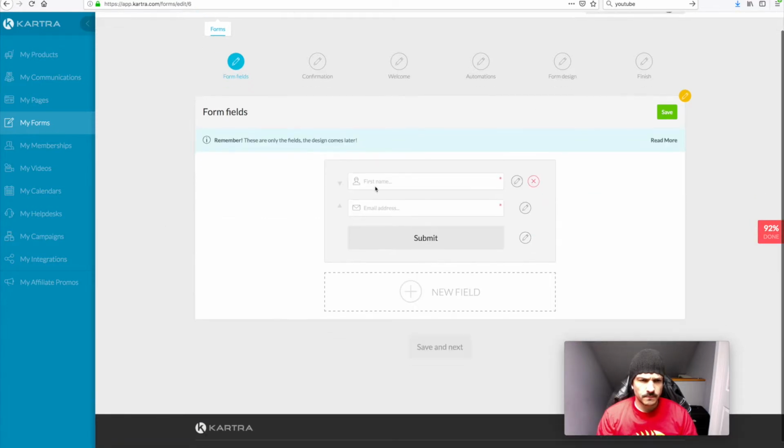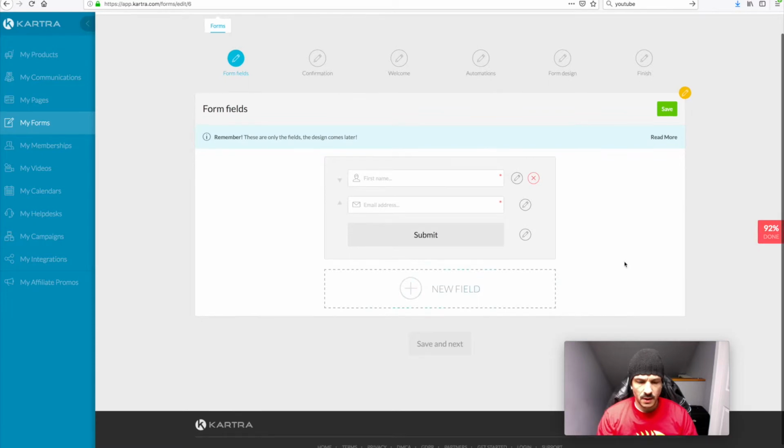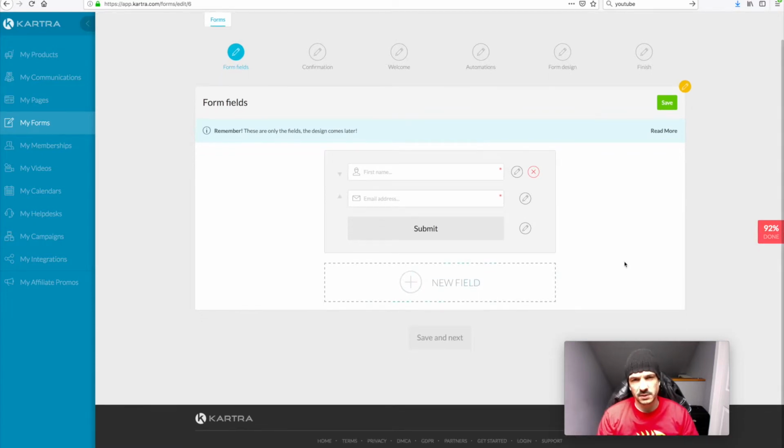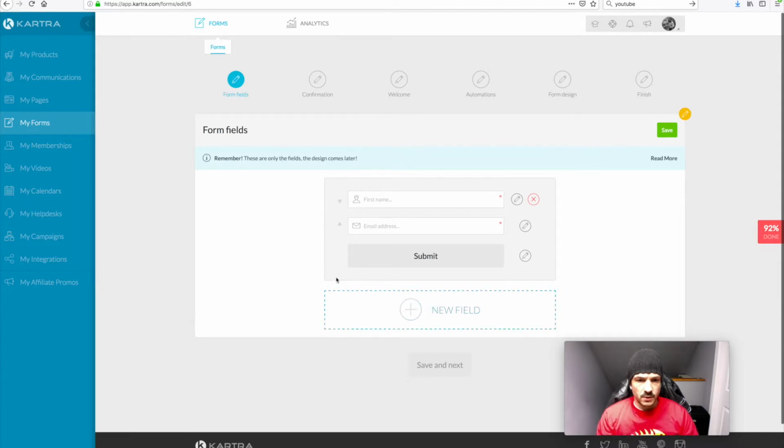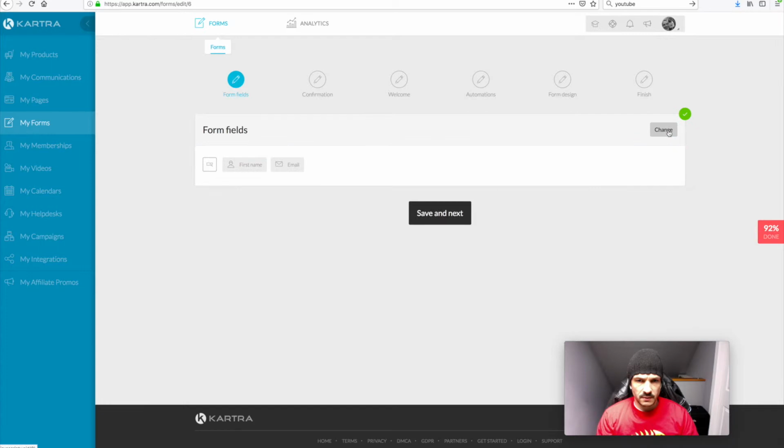So, name, email. If you just want to collect the email address, you can do that by deleting the name. I'm going to keep both. I like to, in my broadcasts, name the people, hi, Simon, Jeff, whatever, for a little bit of customization there. So we'll keep that, that's fine. Click save. Let me see, we've got 2 fields there, so that's fine. Save and next.